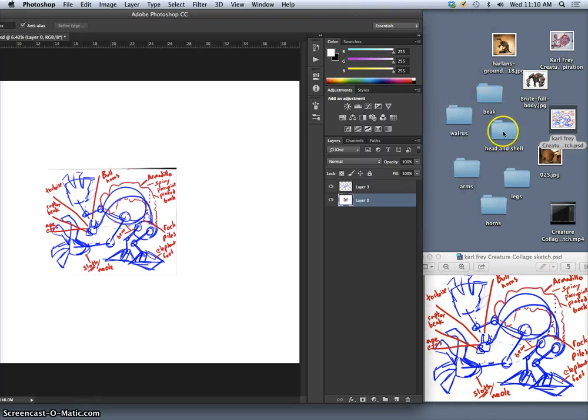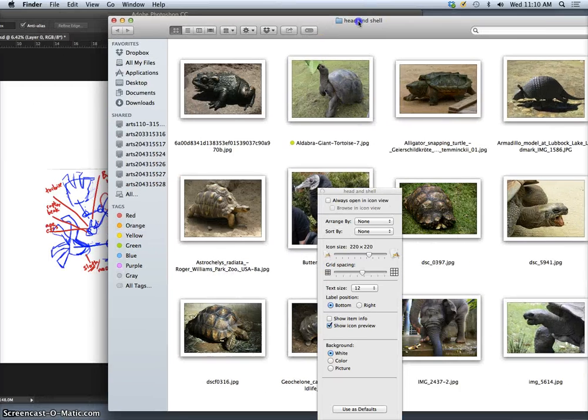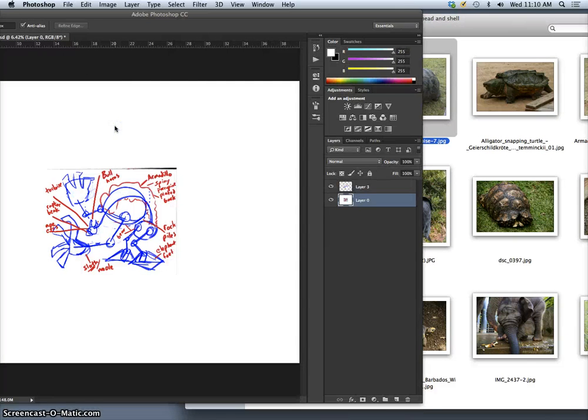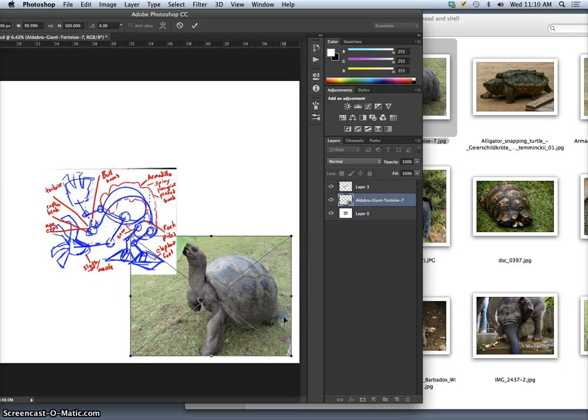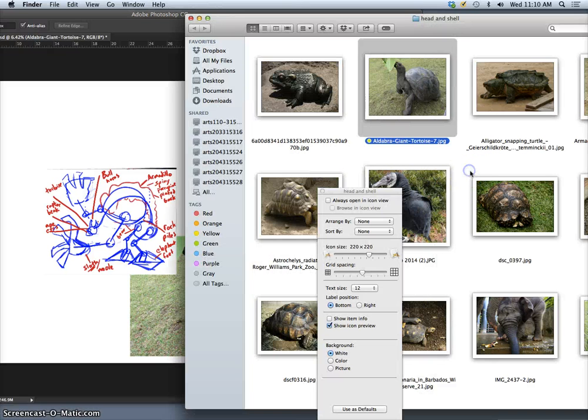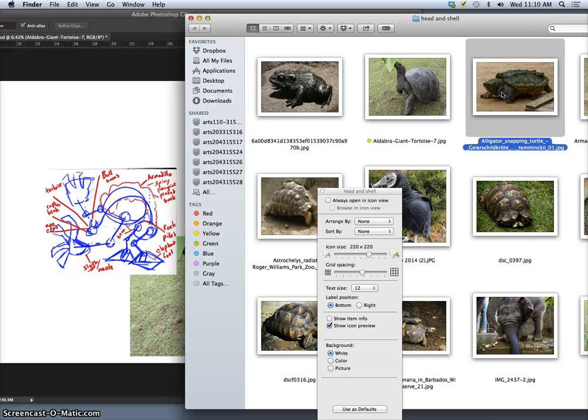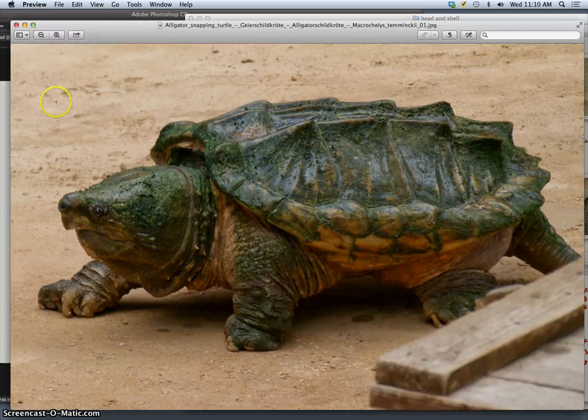So I'll start with that one that I'm most excited about, and I'm going to just drag them right from my files, so they're going to come in as smart objects. That's almost actually the right size, so I'm just going to go ahead and place it at that size. I'll move it off to the side, and I'll find the next thing I want to use. I really like this head. So here's another way you can do it. Double click it, open it in preview, and then just use the selection tool in preview.